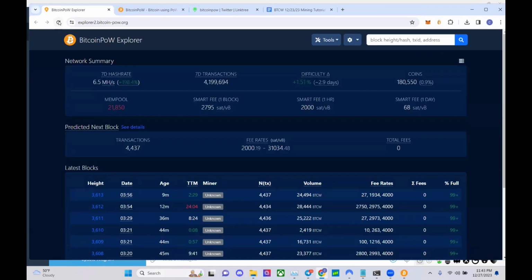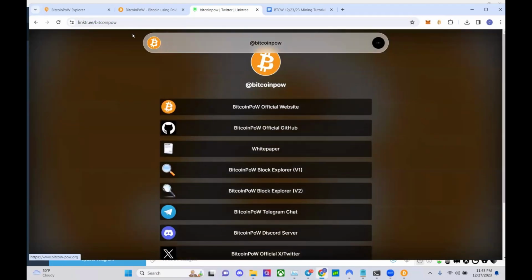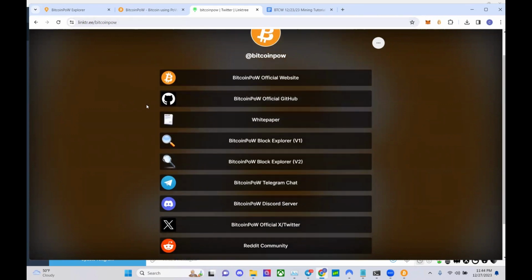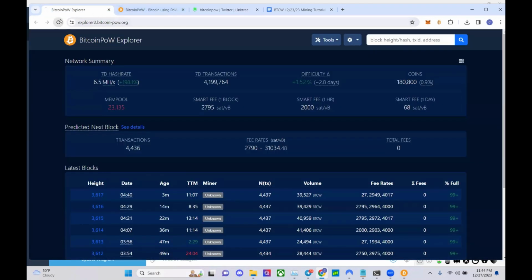So for the Explorer, like I said, I go to the LinkTree, right here is the URL. I'm going to put that in the description of this video. I would click BitcoinPoW Block Explorer V2. I think they made the microscope a little bit higher definition because it just gives a closer look. It's an updated block explorer. So I'm going to refresh this to get the newest data.